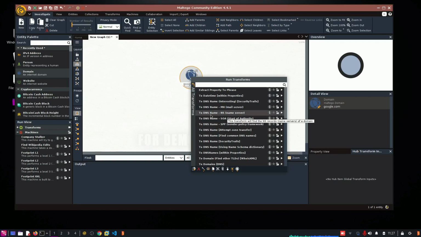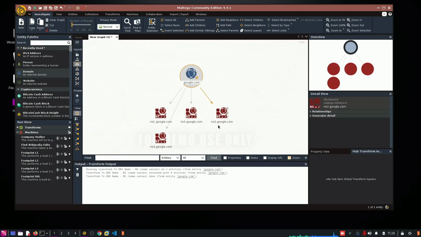So if we select to DNS name, this is going to give us the NS, or the name servers, associated with that domain. You can see that we've got 4 name servers associated with google.com. We've got ns1.google.com, ns2, ns3, and ns4.